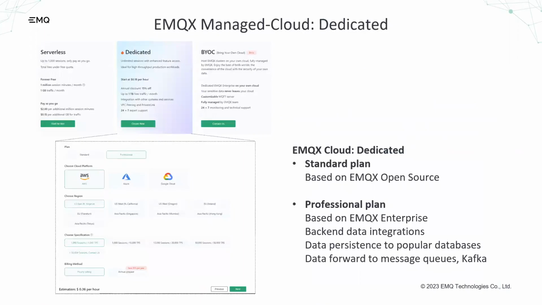So next I'll talk about EMQX Managed Cloud, the dedicated option. The dedicated option has two plans, the standard plan, which is based upon EMQX open source, and the professional plan, which is based upon EMQX Enterprise. Because it's based upon EMQX Enterprise, it has all of the backend data integrations that allow you to persist data to databases, and to forward messages to message queues such as Kafka.